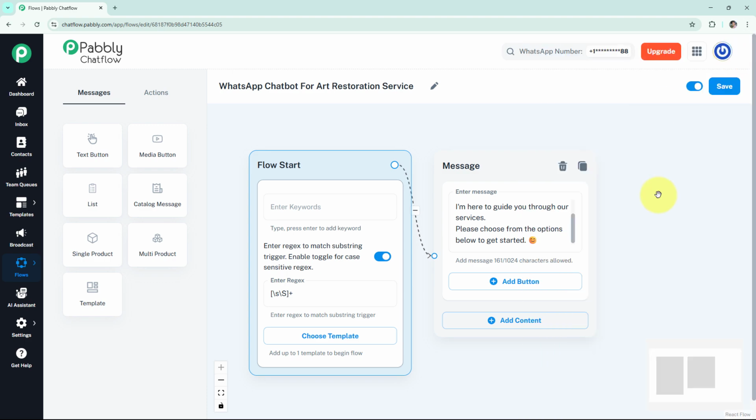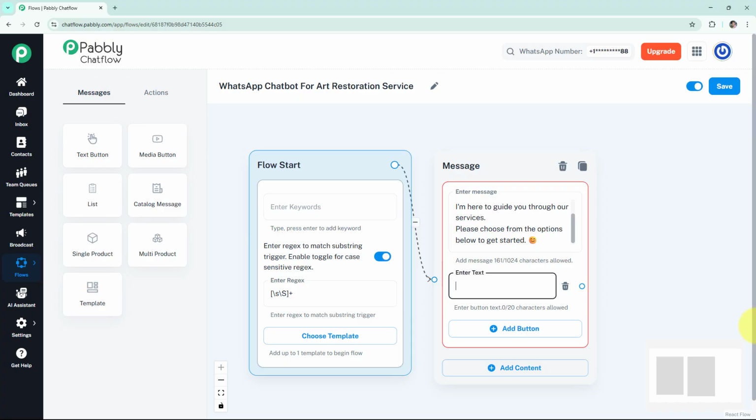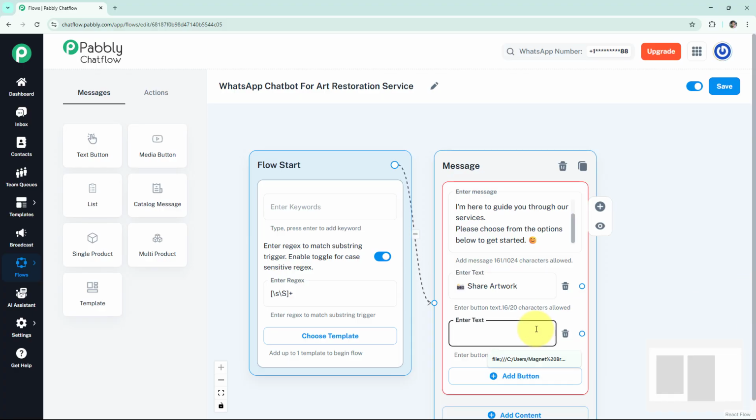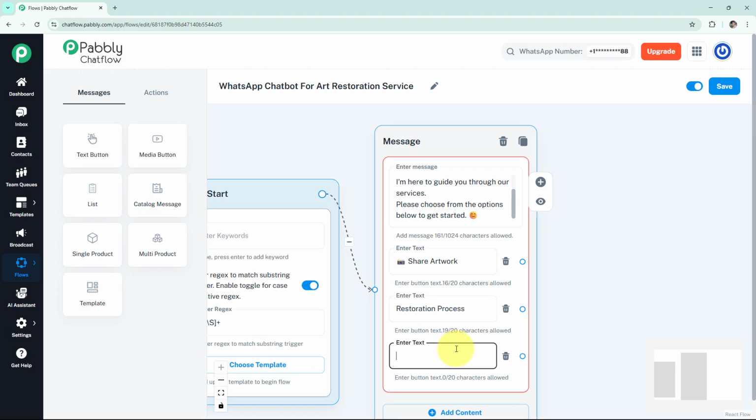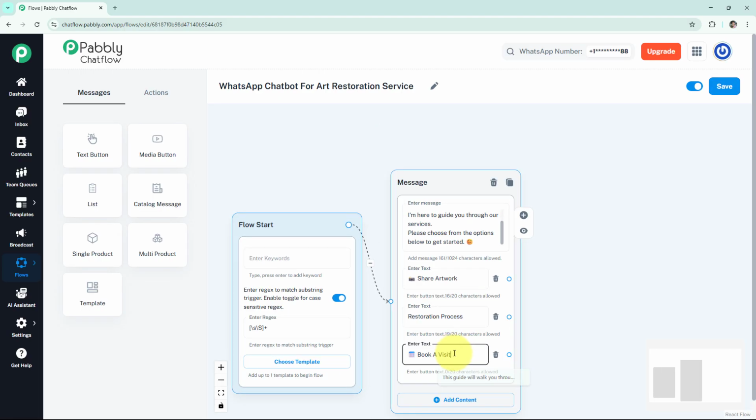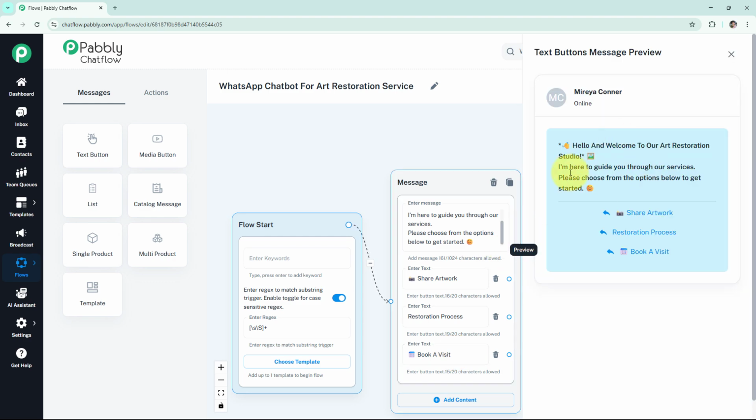So here I'm going to add some quick reply options with the help of this add button. Here I'm going to add an option to share their artwork. Then I will give them another option of restoration process. Here we can explain them what our restoration process is. Here I will give them the last option to book a visit. And our final message will look like this.